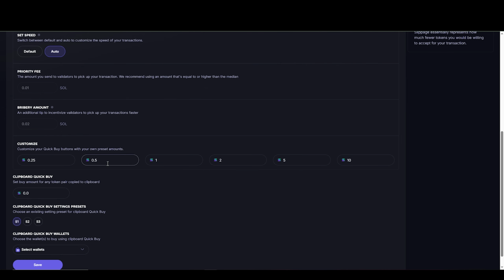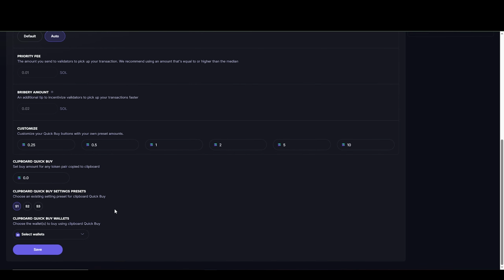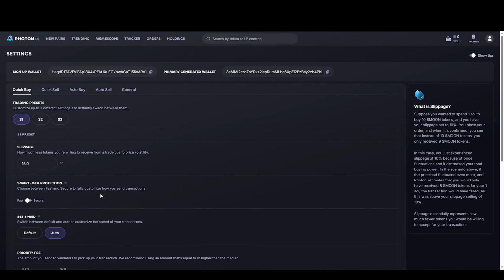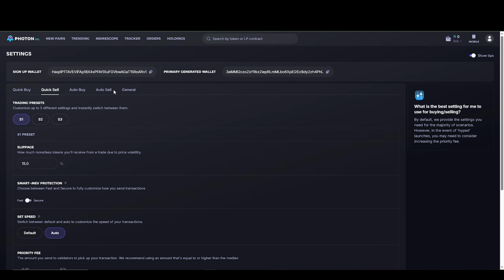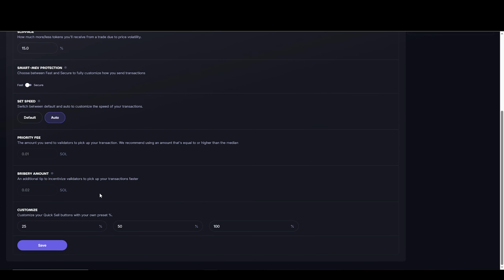Here you can customize the default quick buy amounts and then click on Save. The settings remain the same for quick sell, so just keep similar settings of your quick buy and quick sell and click on Save.